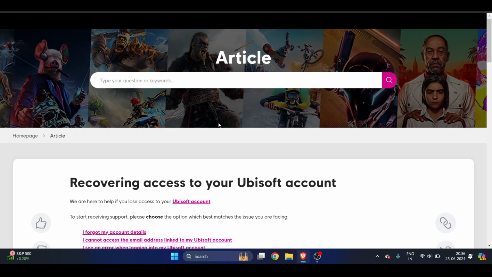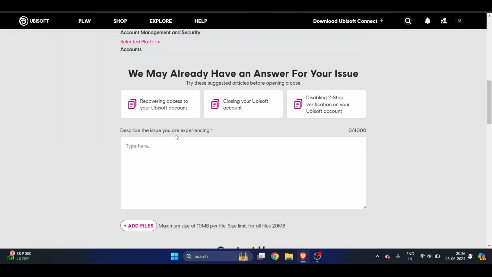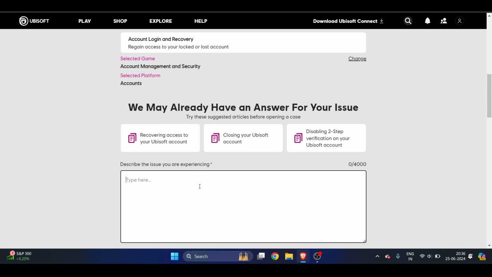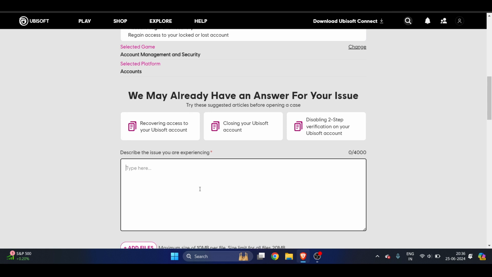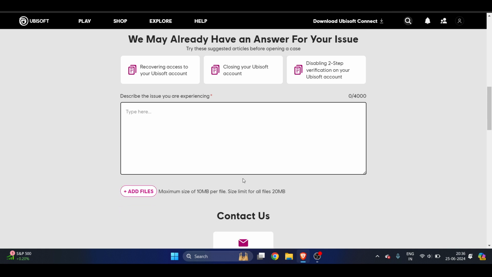You have to choose the same option here. But if I just go back here, describe the issue you're experiencing. So here you have to mention everything, that you don't have the email. By the way, if you have linked your account to PlayStation or Xbox, you can mention their ID and everything there. If you don't, that's fine. You have to add files and everything. And after that, in just a few seconds, also give our contact email, our active email. From that email they will contact you, and they will solve the issue, right?